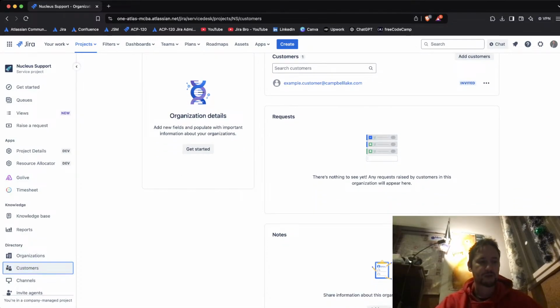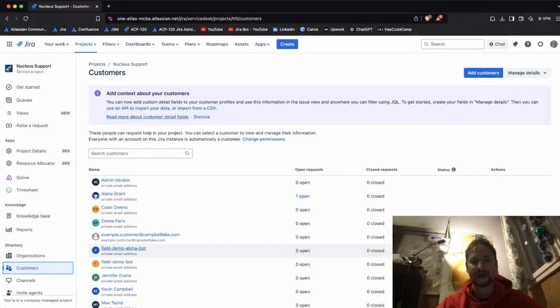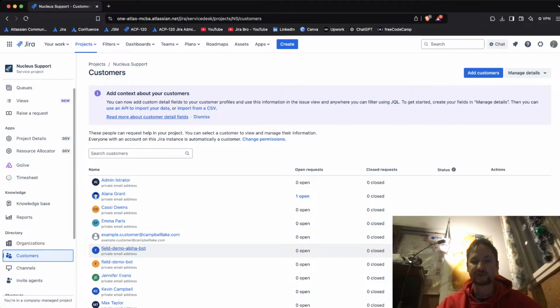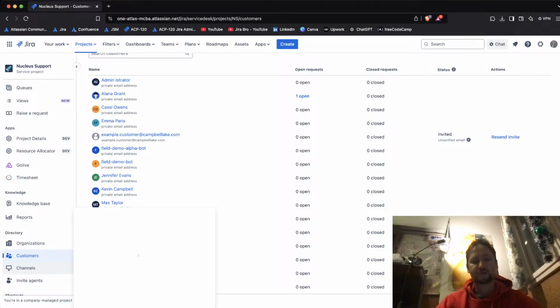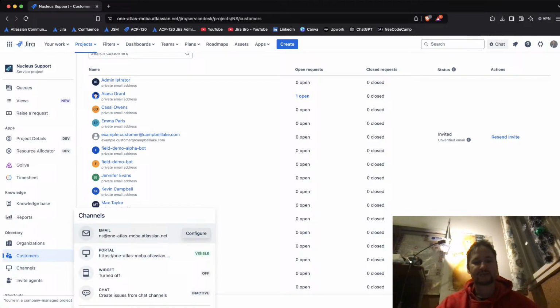Okay, so we have the option to add the customers in here. Now, when the customers are being added, it's saying these people can request help in your project. You can select a customer to view and manage their information. So if you want, you can go ahead and do that. Another way that you can access your portal is when you click on channels and you have the portal right here and you open it.